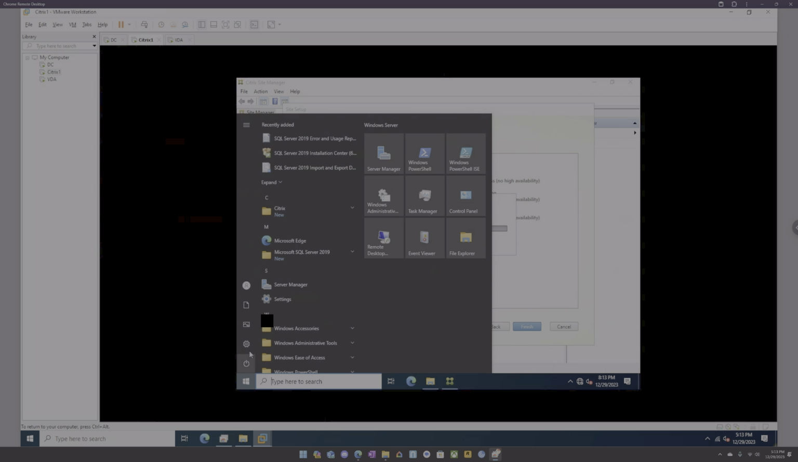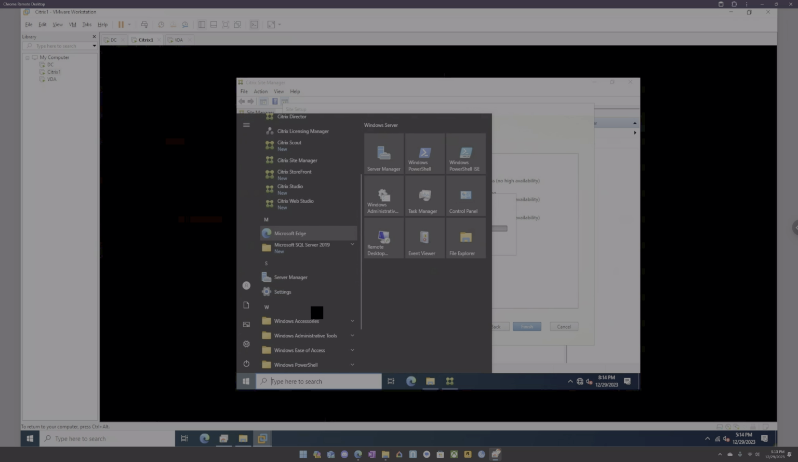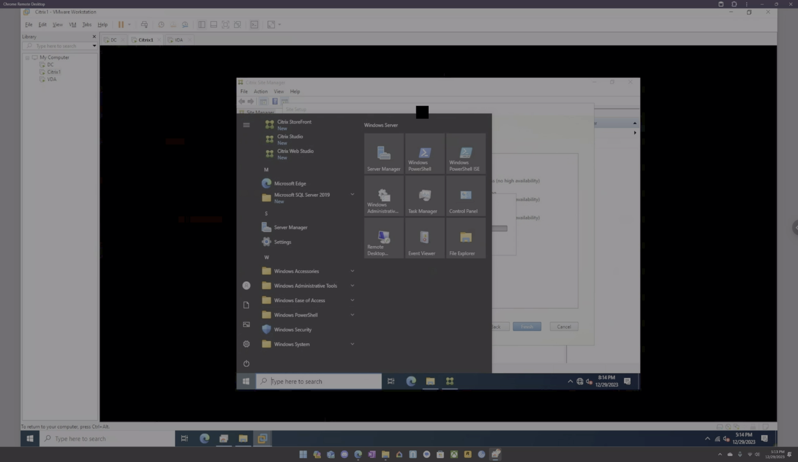All right, so we got everything we need. Got SQL. We got 30 days of licensing. We got Director, our monitoring stuff. Scout, probably won't even show that. Got Storefront. Studio, Web Studio, we'll show you that too. Bunch of great stuff.